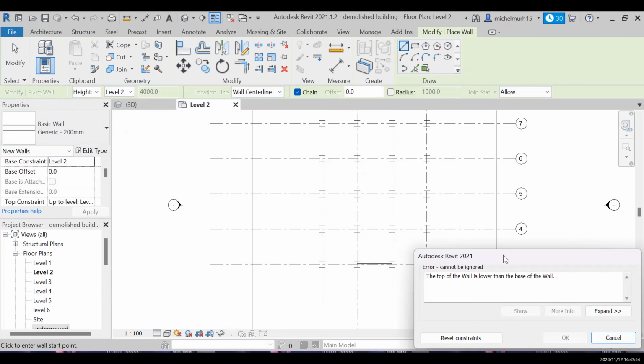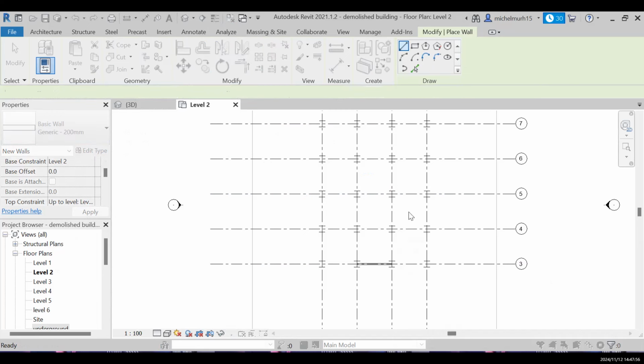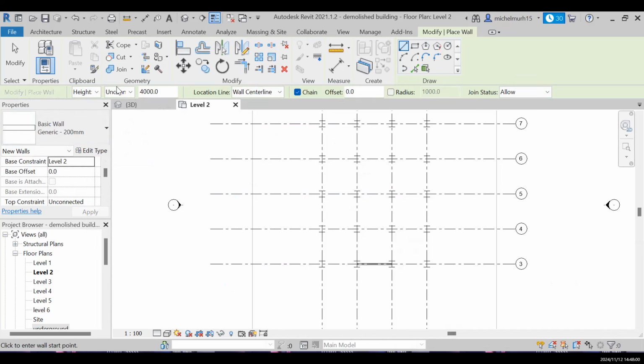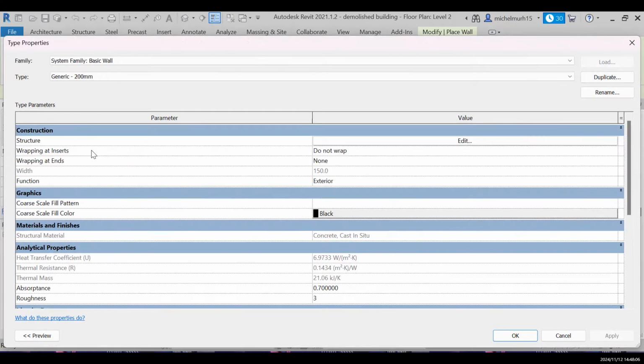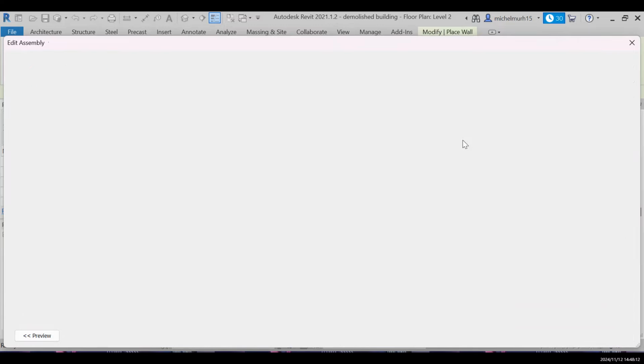Of course, it's okay even if they give a message here. I just need to design my stuff, and then I'm gonna modify it later. So I'm gonna go on Edit Type. First of all, I'm gonna see the thickness of the wall. Under the construction type, the structure here, you can go and click Edit.